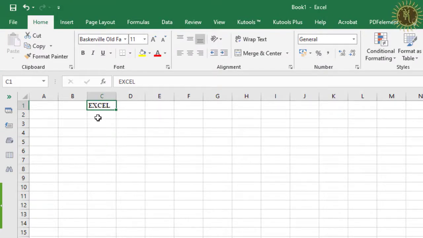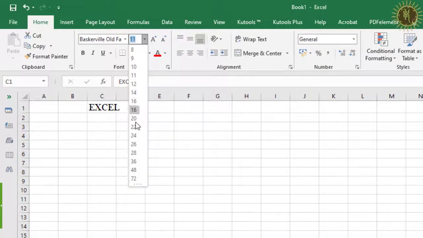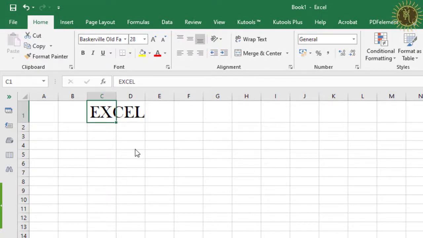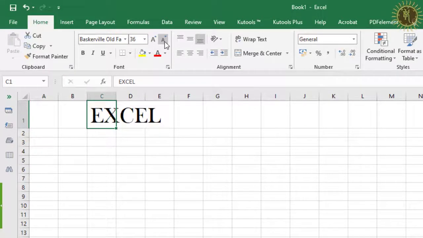And also you can change the size of the font from this font size drop down list. Like this you can increase or decrease the font size. Also there are buttons available here to increase the font size and to decrease the font size, like this.